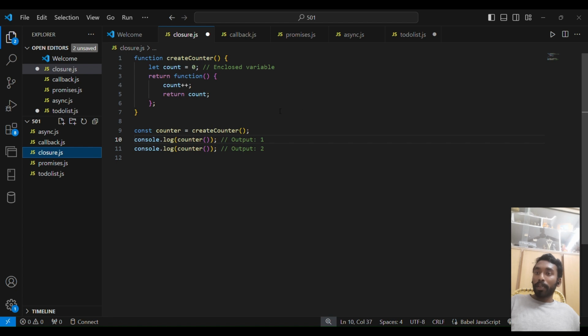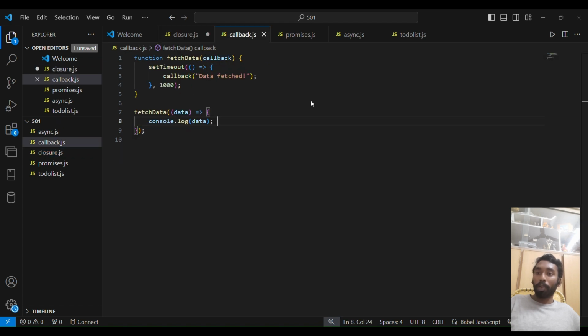It is increased inside another function, returning the inner function. The returned function can still access and modify the count variable. This is possible because the inner function forms a closure, which retains the outer function's variable.